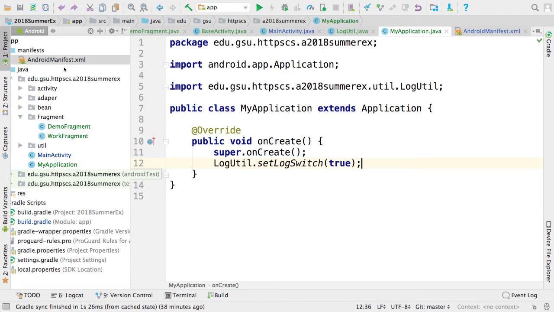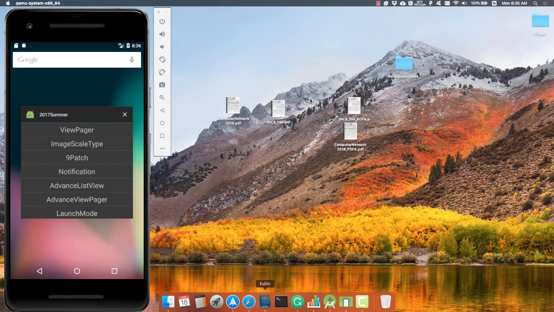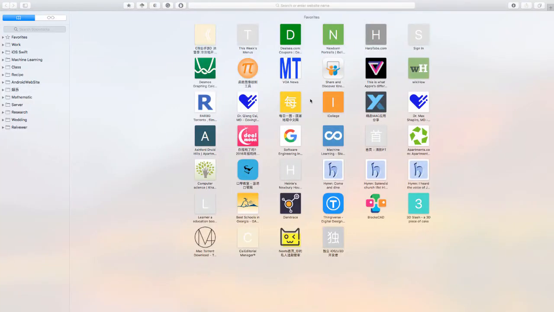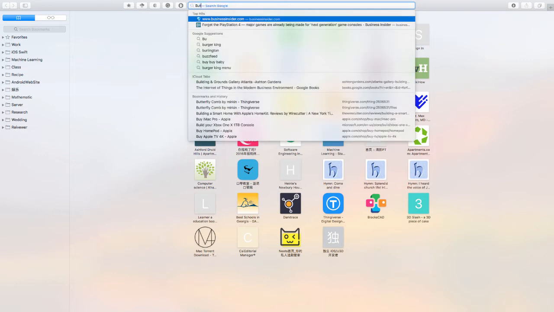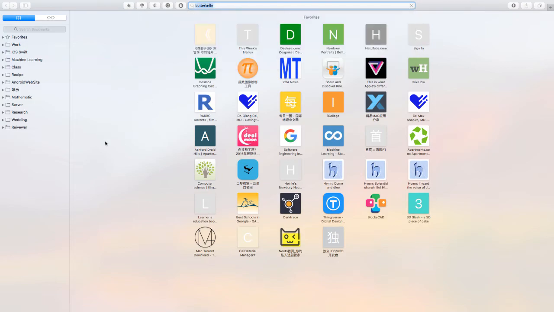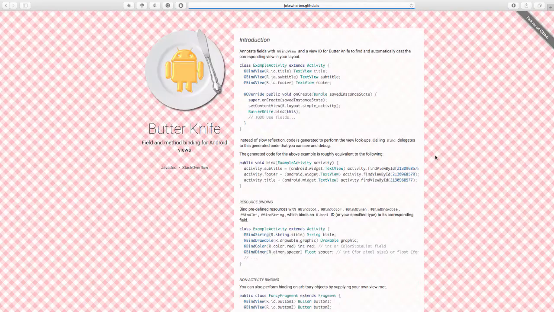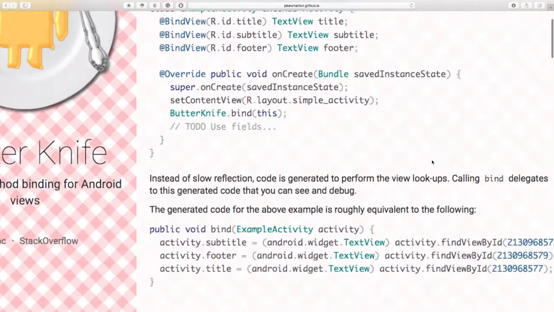And that's the base activity and application file. Then I also want to introduce a third-party library. It's called ButterKnife. So open your browser. You can search ButterKnife. Here is the first item called ButterKnife. Then go inside the ButterKnife.